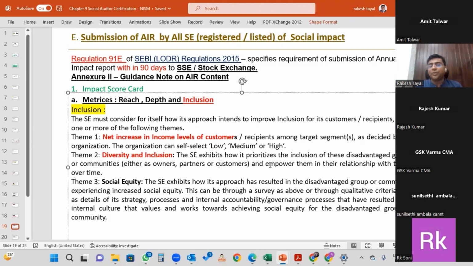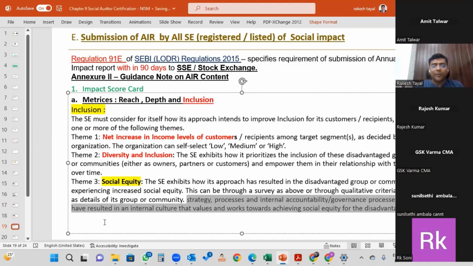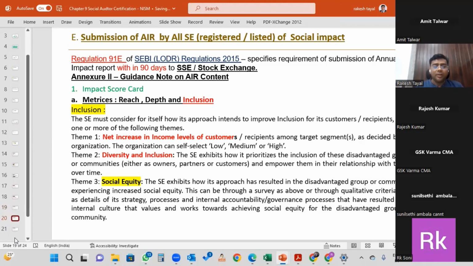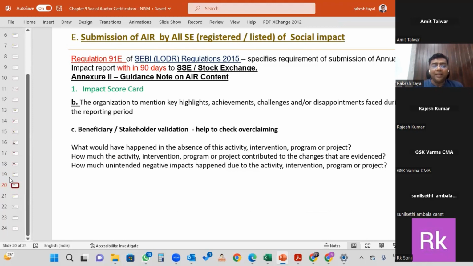So whether their income has increased, farmers' income has increased or not, their quality of life has increased or not, and then social equity. This exhibits how its approach has resulted in the disadvantaged group or community experiencing increased social equity. So how much social equity has been brought in or how much gap has been bridged, that is also part of inclusion. This can be done through a survey or qualitative criteria such as strategy, process, internal accountability, governance process, disadvantaged group and community. Then in the impact scorecard, there are the metrics.